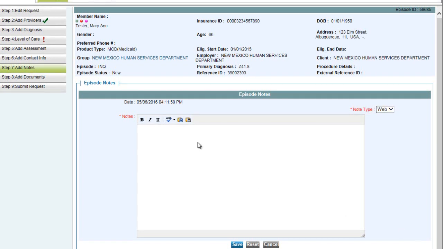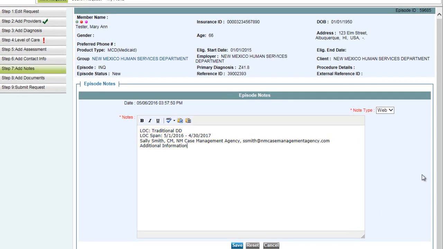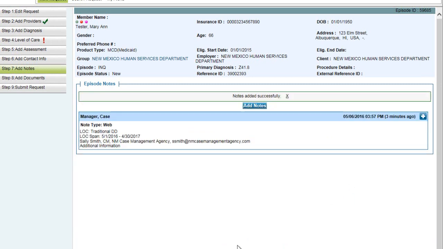In the Notes text box, add the level of care type, level of care span year, case manager name and email, and any additional information. You can also copy and paste information from other programs in the note field. Once you are finished, click Save. This displays the newly added notes in the episode notes screen.